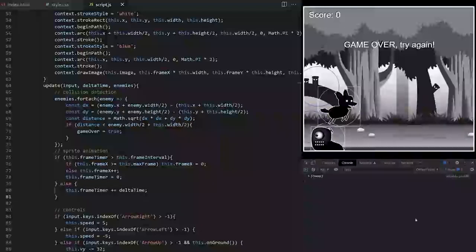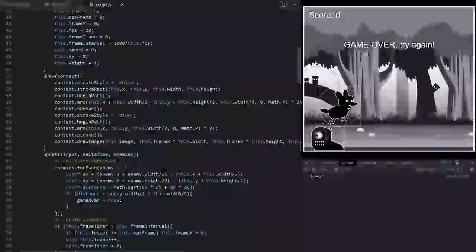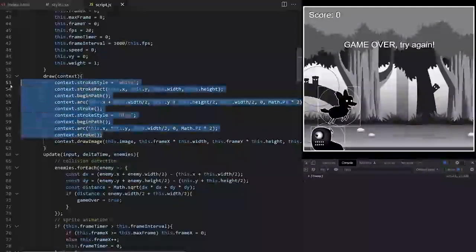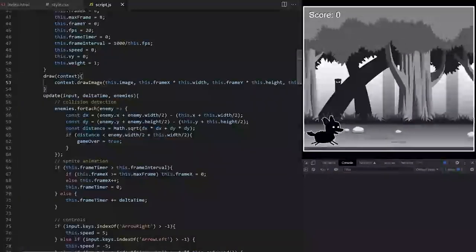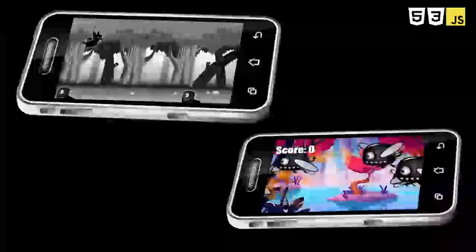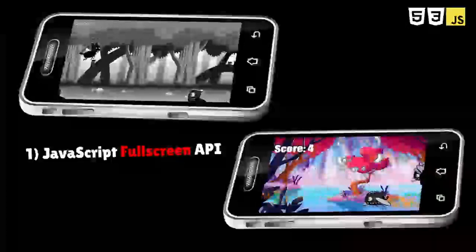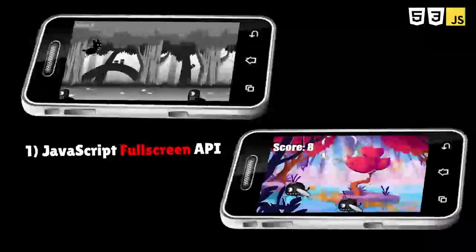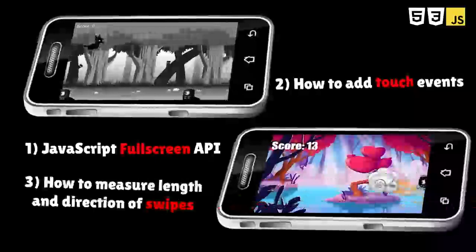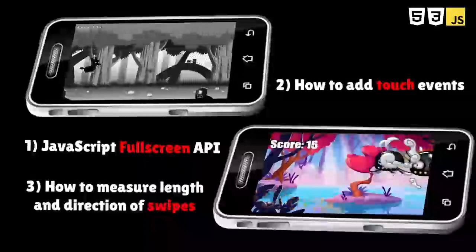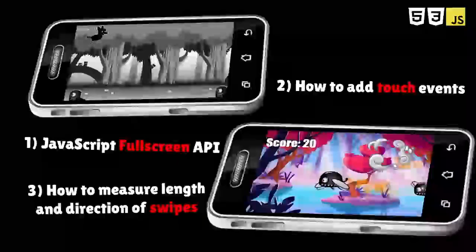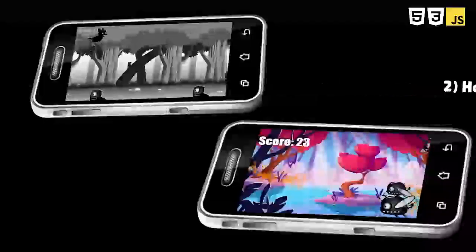I can offset these circles by a specific amount to move them around. I can make them smaller or larger. We will expand on this in the next episode. In this class, we will learn how to use native JavaScript full screen functionality, how to add touch support to our games, and how to measure length and direction of swipes so that we can attach specific events to them. Full series linked in the video description.